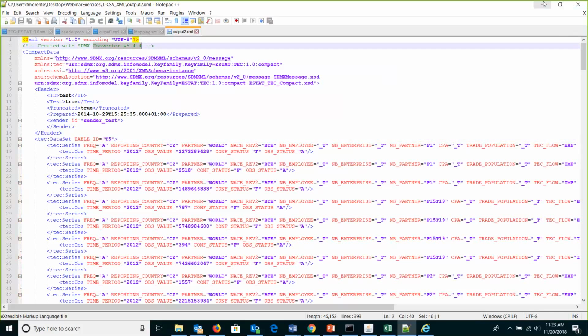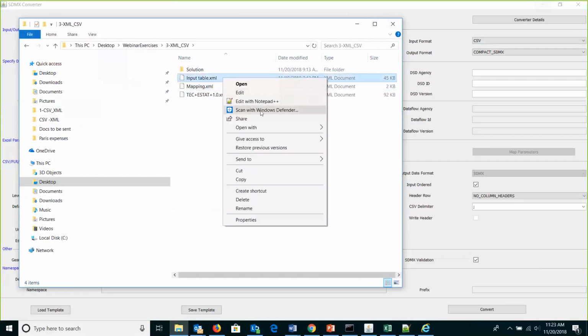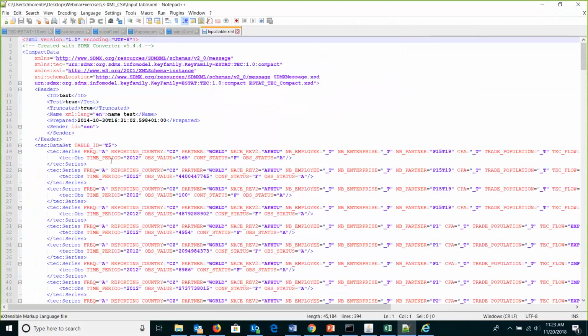Now I'm going to do the reverse. So here I have the input table, which is this one. You will see this one. So T5, frequency A, country Czech Republic, world, etc. So it's exactly the same. And I'm going to convert it back into CSV. Okay, so let's do that.